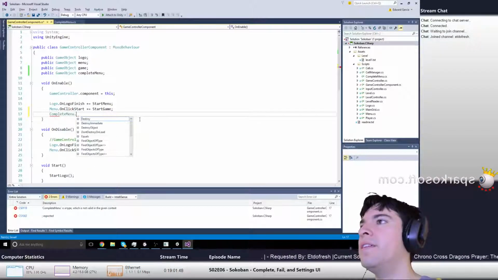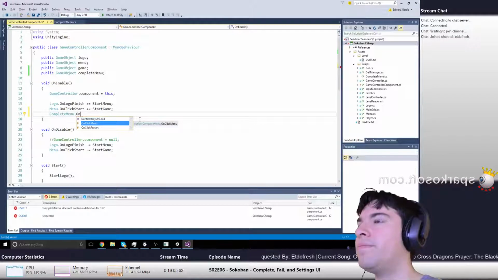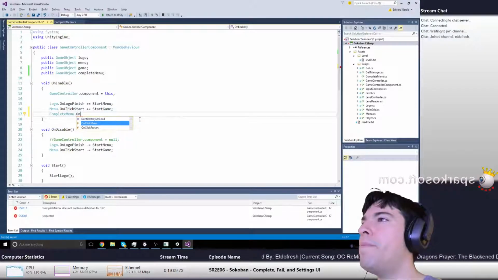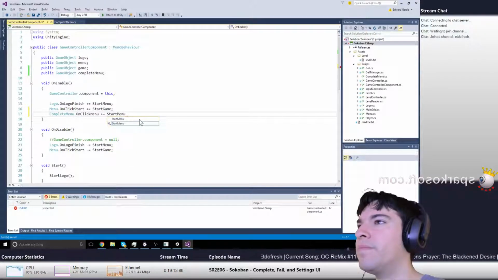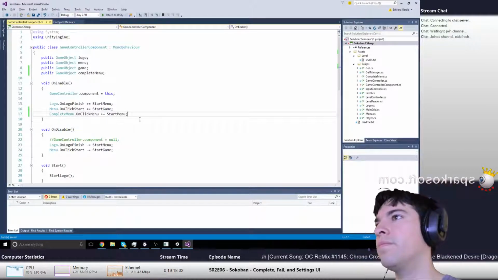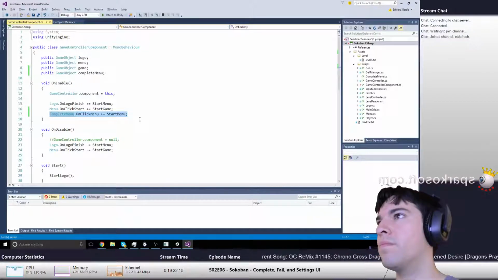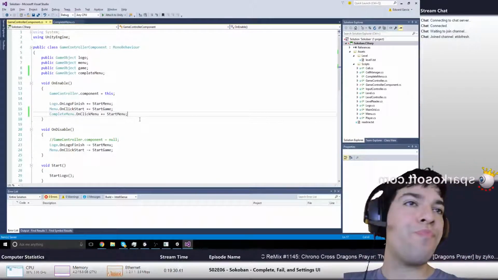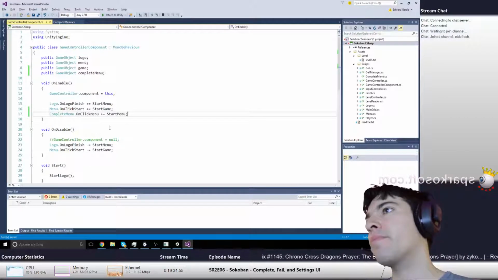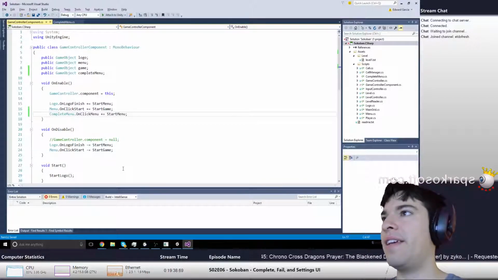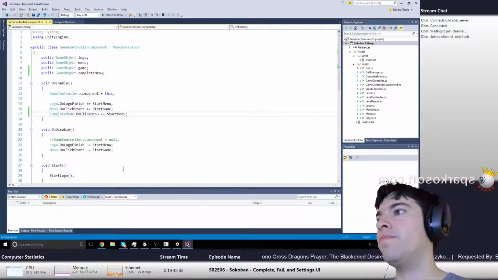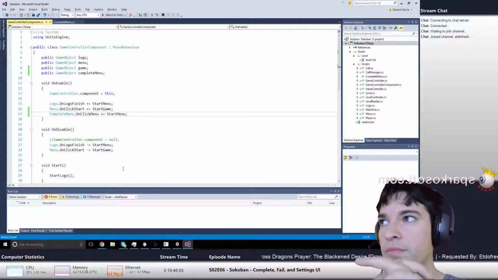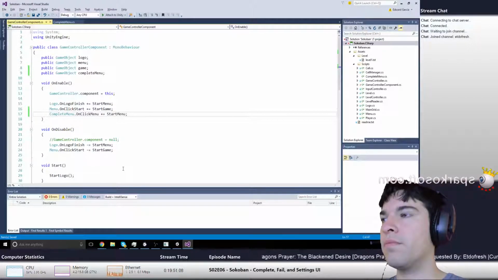So complete menu dot on click menu or on click restart? On click menu, go ahead and start the menu, right? So this is where I'm a little worried, because it's going to put the menu on top of everything, but I won't really know what to do with everything else. I'll figure it out. I'll figure it out.